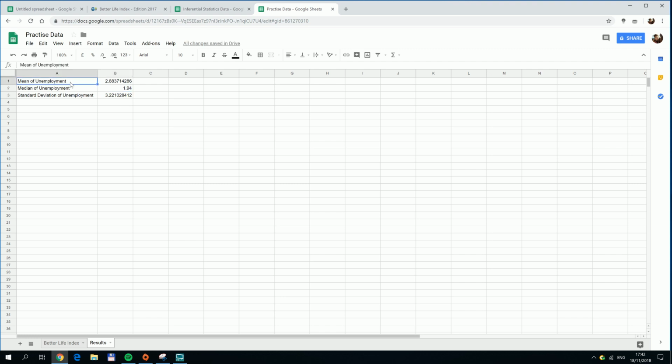So now I have my mean of unemployment, median, and standard deviation of unemployment. It's pretty straightforward. The formulas are here, so it's standard deviation of whatever is in Better Life Index, starting with K8 to K42. It's pretty straightforward.